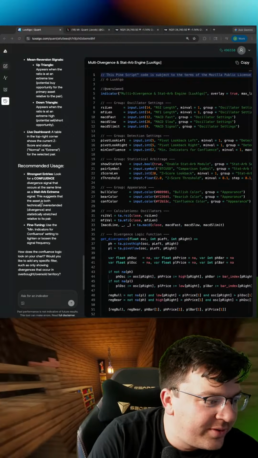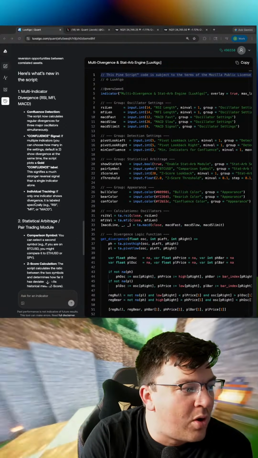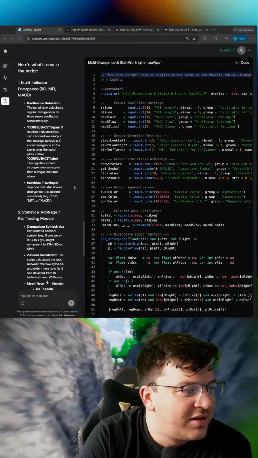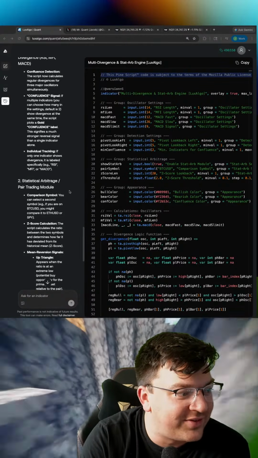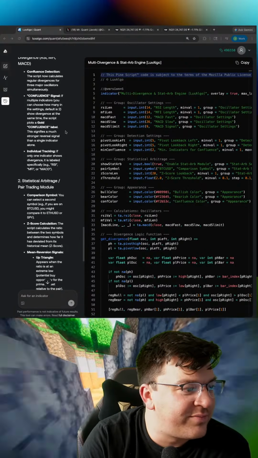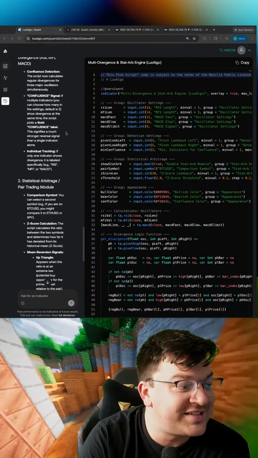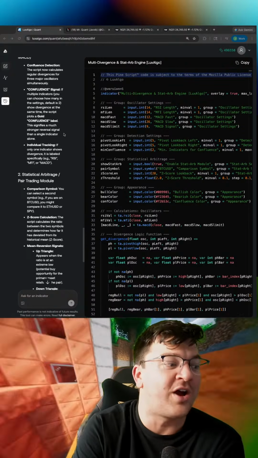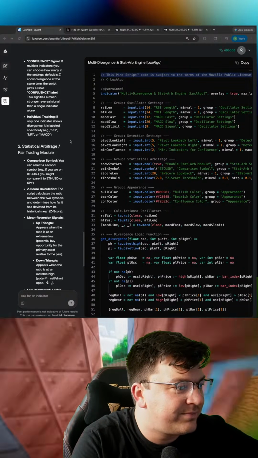Run it through. Here we go. The new updated multi-indicator divergences. The script now calculates regular divergences for 3 major oscillators simultaneously. Confluence signal if multiple indicators show divergence at the same time; you can choose how many, and it defaults to a setting. The script will plot a gold confluence label. That's pretty sick. Individual tracking.